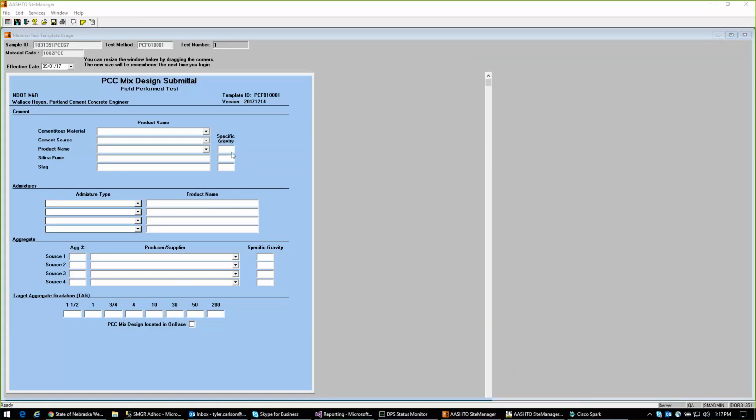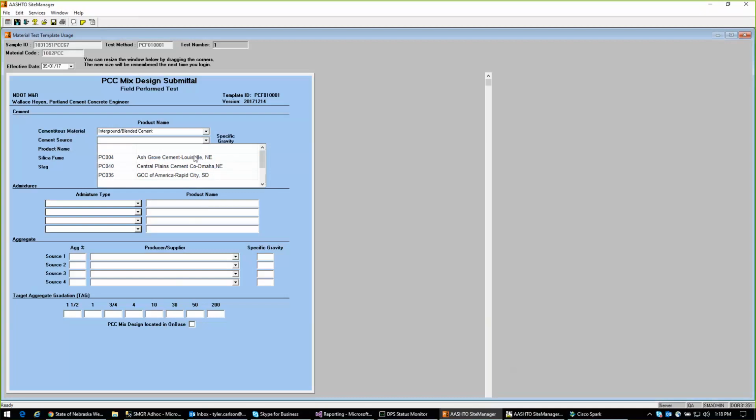But the one thing to keep in mind about adding the information here is that we do make this information available on the later sample records that you'll do in the life of the project. So that way you're not rekeying the same information on every sample record. It just appears for you. So just to get started here at the top, we have the cement section. And for 47B, we use interground blended cement. And then I'm just going to choose Ash Grove, making the selection of Ash Grove cement there.